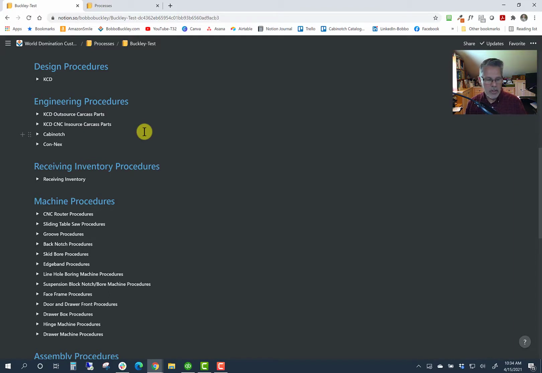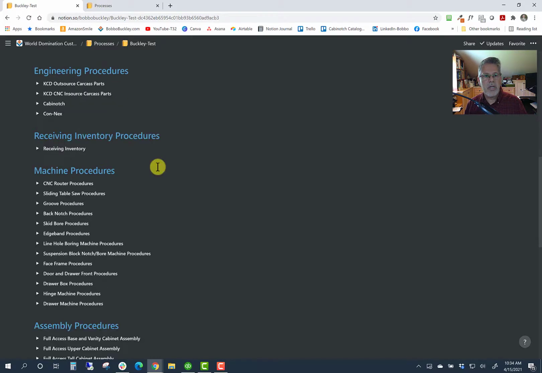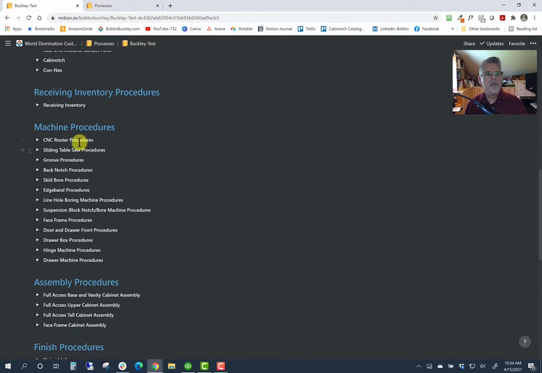So if your material acquisition needs to be done by a separate person, you might separate that out. But part of these procedures would be to order the material as this is currently set up, and then receiving that inventory that you ordered, and then the machine procedures. And you see there's a lot of different items in here, and these are all just little roll-ups, we call them, because they will unroll when we click on this triangle.